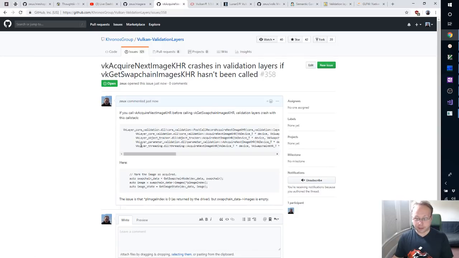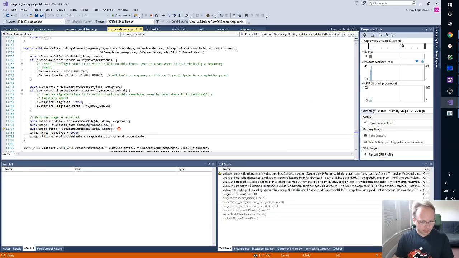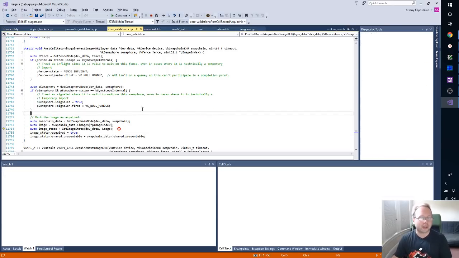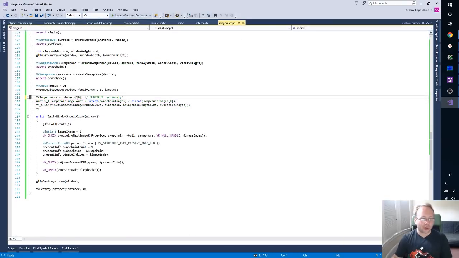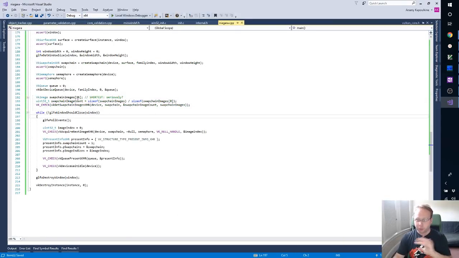There is that. I think it was empty, right? Yeah. And then we just dereference it with an index 0 and then we crash. All right, cool. So we have ourselves a black window. We have validation errors. We'll have to fix them, but not today.